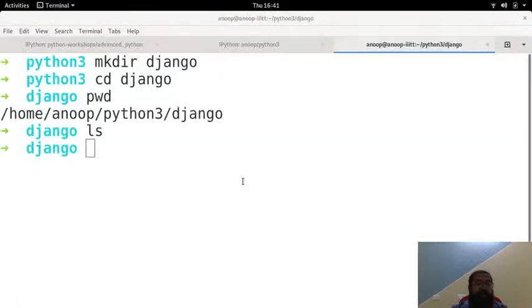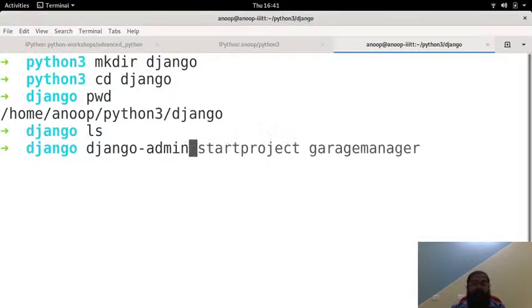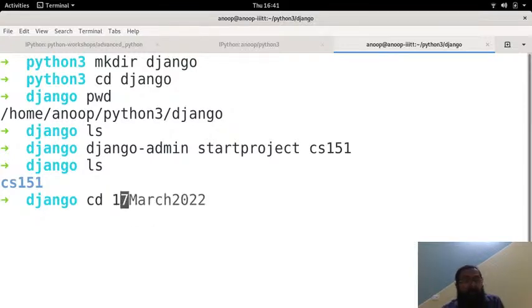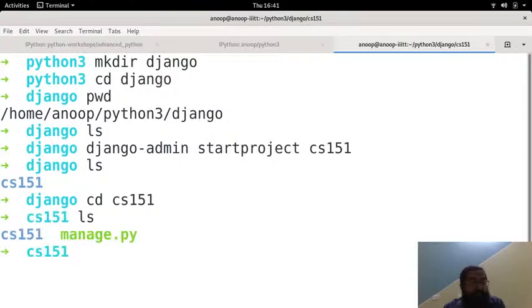And over here I am going to type django-admin. Wow, you can see that a project has already been created, right? So over here I am going to create CS151. When I do an ls, you can see that it has created a new directory called CS151. I go into the directory CS151 and do an ls here. You can see that there is another directory inside called CS151 and a file called manage.py.